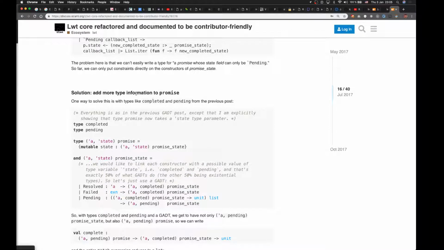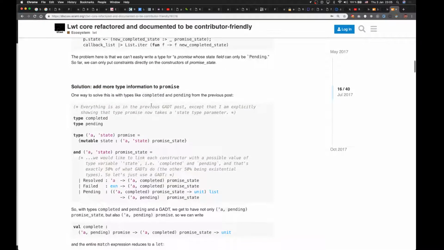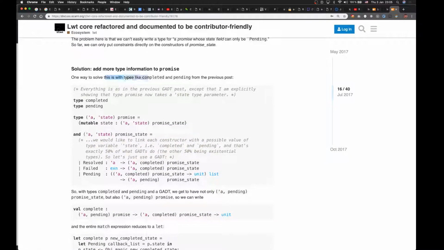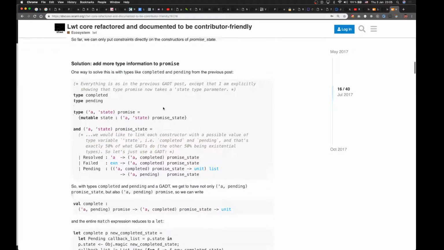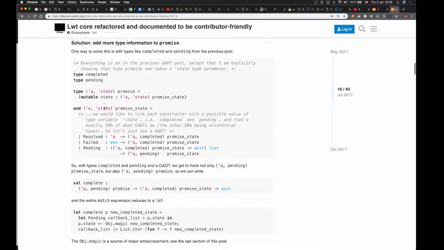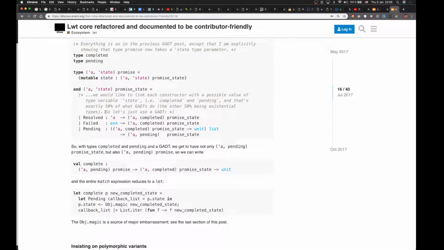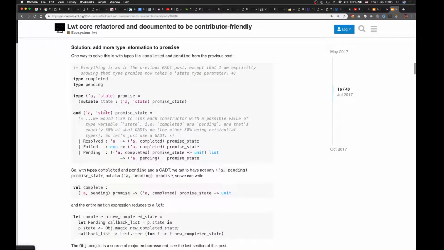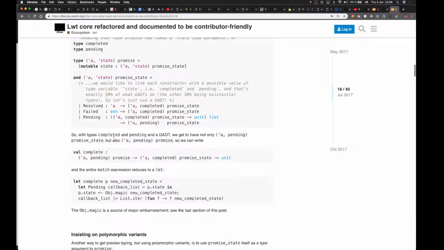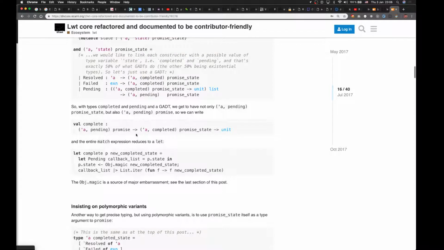And the solution is to add more type information to the promise. One way to solve this is with types like completed and pending from the previous post, which we can use. We would like to link each constructor with a possible value of type variable state, completed or pending. And that's exactly 50% of what GADTs do. The other 50% being existential types. So let's just use a GADT.